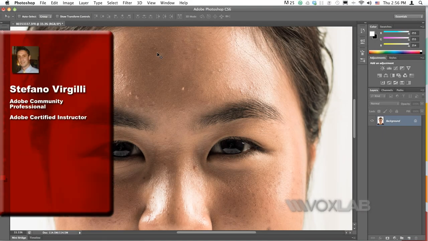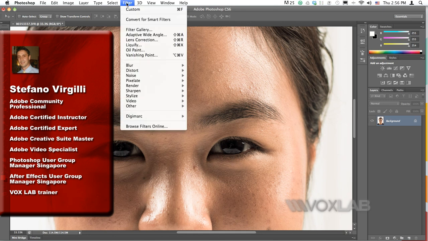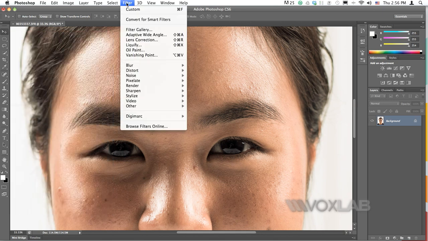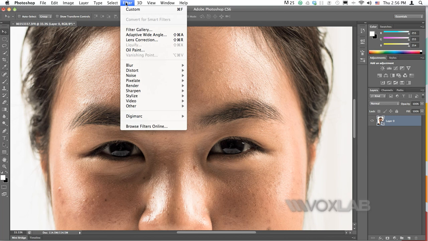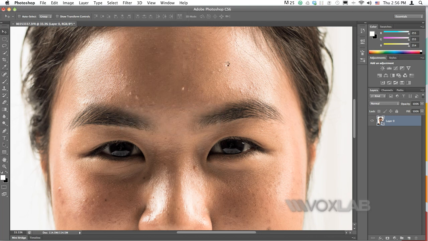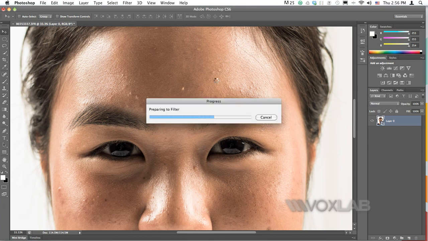In Photoshop, the Custom filter is one of the most powerful filters we have. First of all, I go to Filter, Convert for Smart Filters. This will convert the background into an editable filter layer. Then I will go down to Filter, Other and Custom, and the user interface of Custom will load shortly.